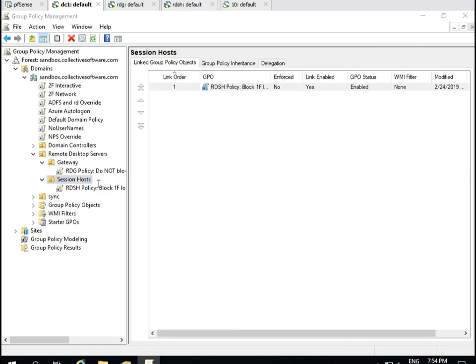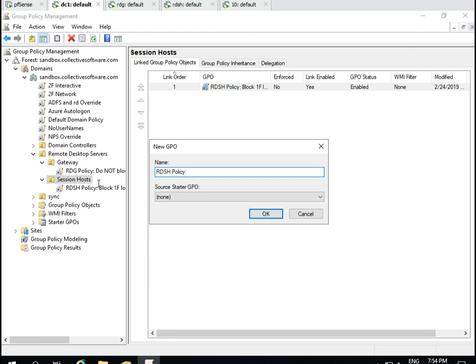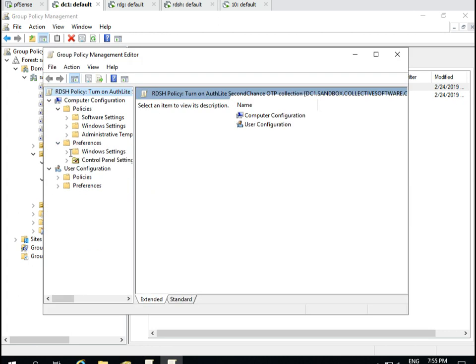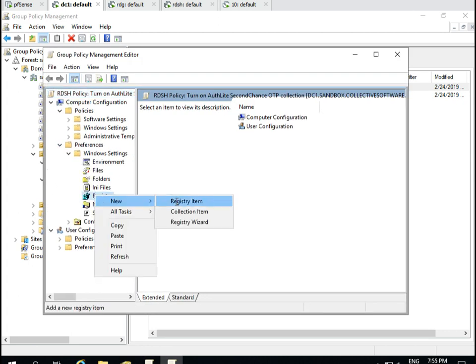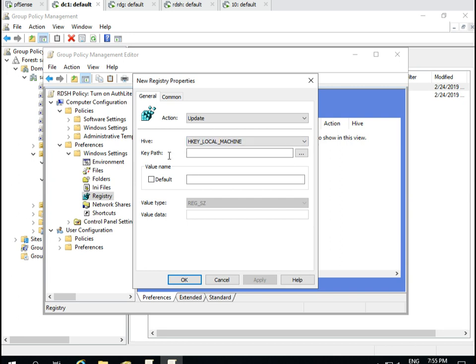Okay, so now we need a way to actually collect the one-time passcode since we're not doing it at the RDWeb logon. We can publish a registry policy into the AuthLite settings policy area, which is under HKEY_LOCAL_MACHINE. The key name is Software\Policies\Collective Software\AuthLite. And the setting name is CredProv, for credential provider, second chance. It's a string value and its value should be true.